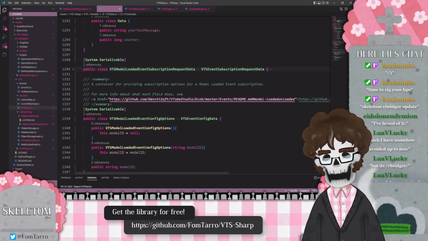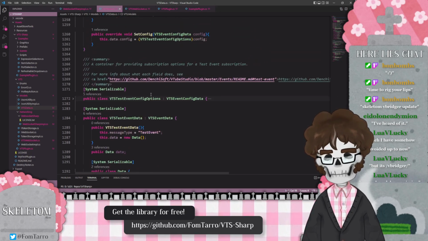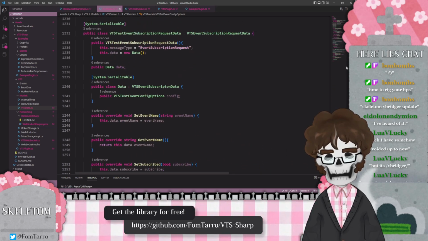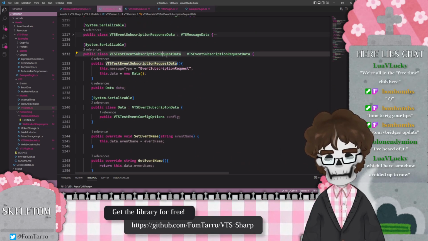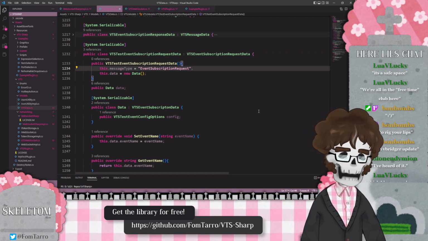I don't remember at all how I set this shit up last time. Test event config options. Test event subscription request data. So this is making a subscription request. I don't remember how any of this shit works.